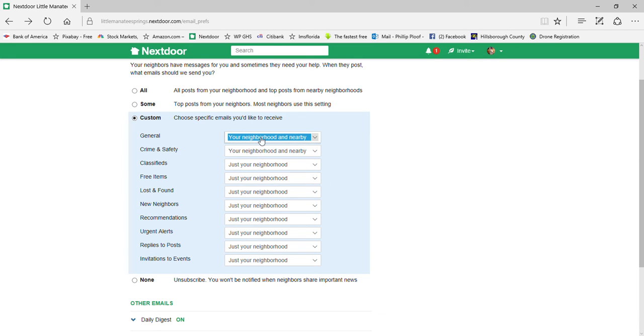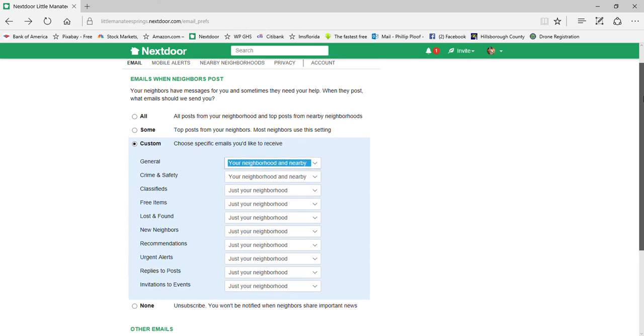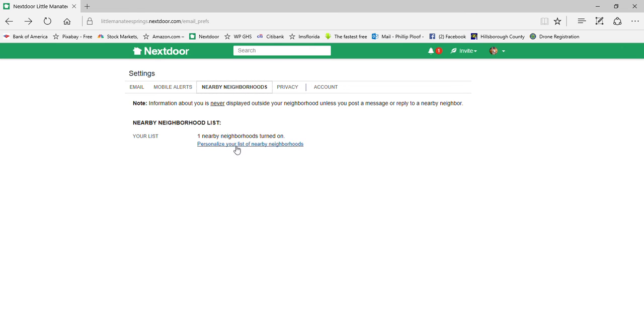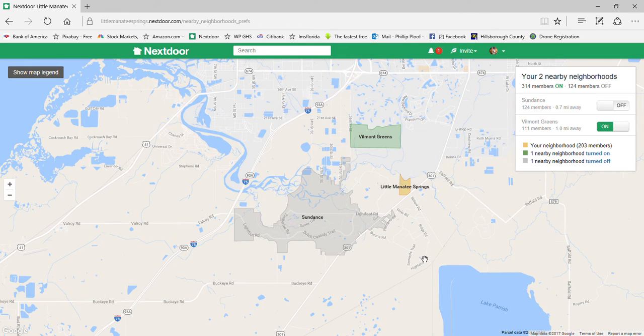Now I'm just going to go back to the settings under nearby neighborhoods and personalize my list. And I'm going to go back to the map, and I have Belmont Greens turned on, and I'm going to turn it off. All right. So now the only thing that I am going to be able to read and the only emails that I'll receive are going to come from Little Manatee Springs. So that's it. I'm all done.